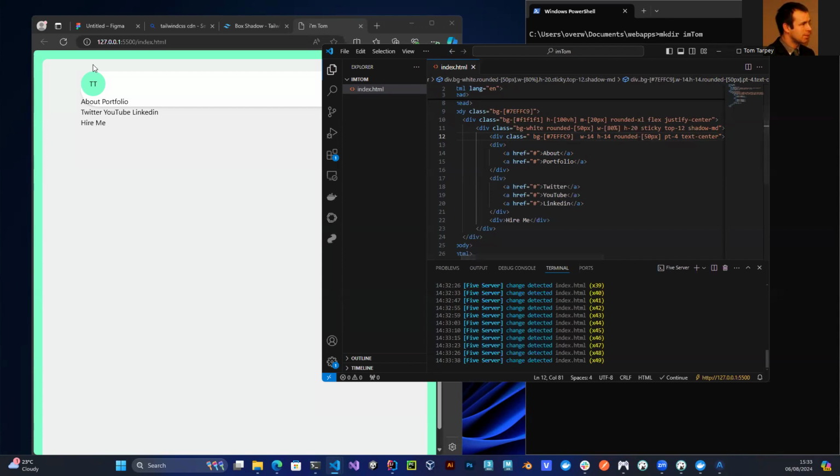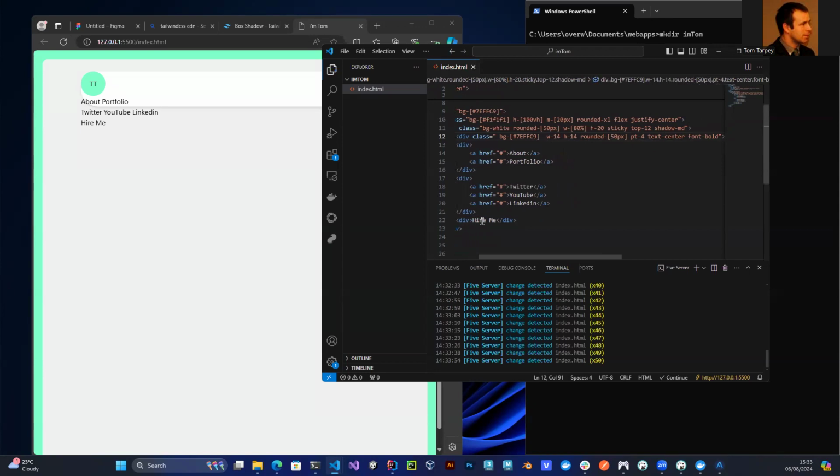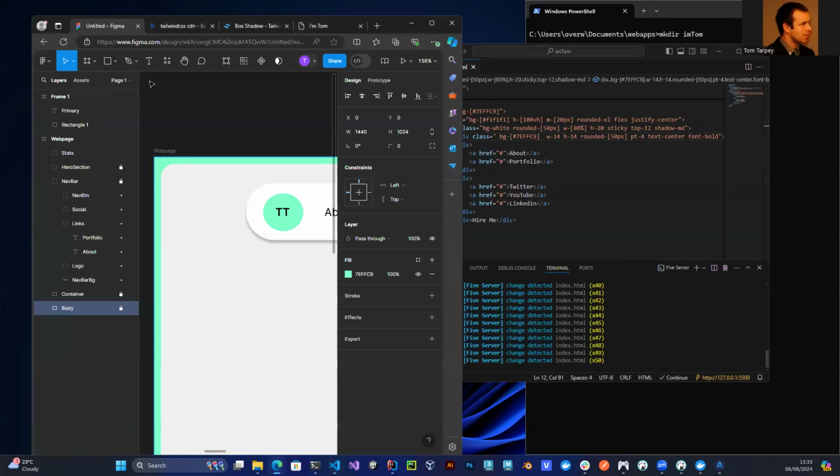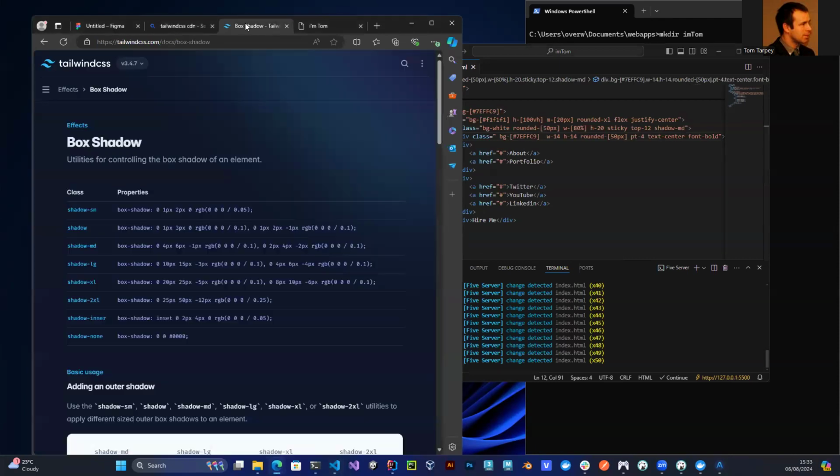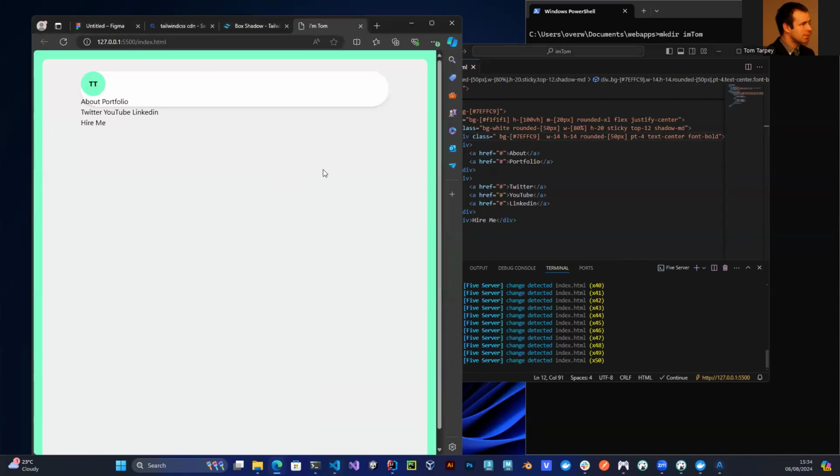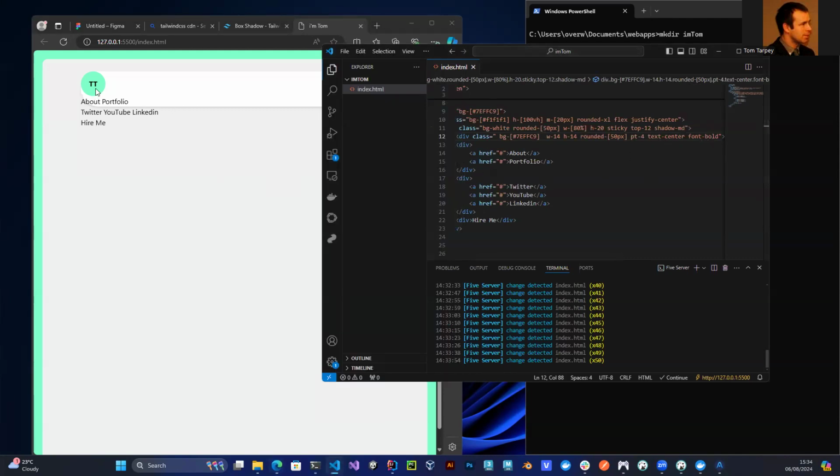So now we've just bumped it down a bit and we've centered the text. Maybe I want font bold. Let's double check that. You're near enough. Yeah. There's some minor discrepancies there, but it'll do for now. So now we've got the general idea.